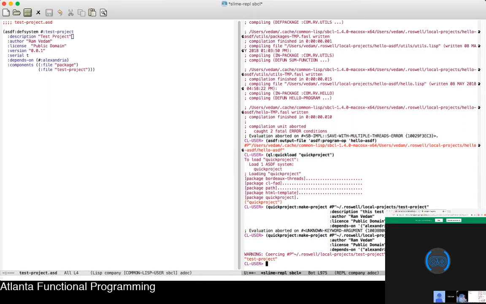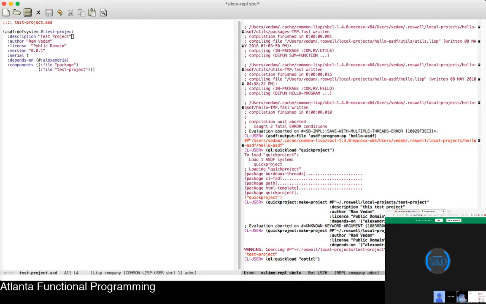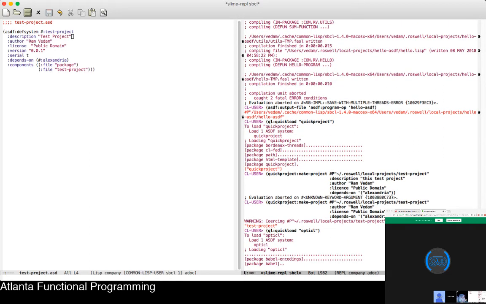So like, let's say for example you want to leverage OptiCL, which is an image processing library. It will go ahead and start loading it into your system. It'll grab any dependencies that OptiCL needs to also be loaded, and it will run essentially the system definition file that OptiCL provided.